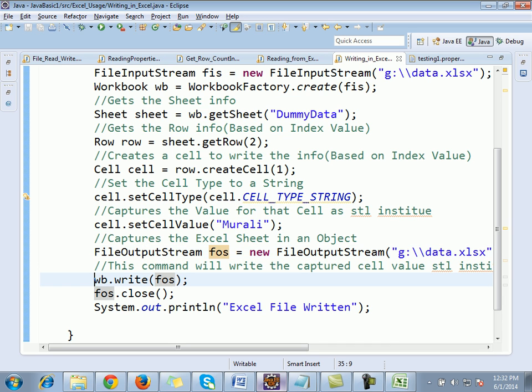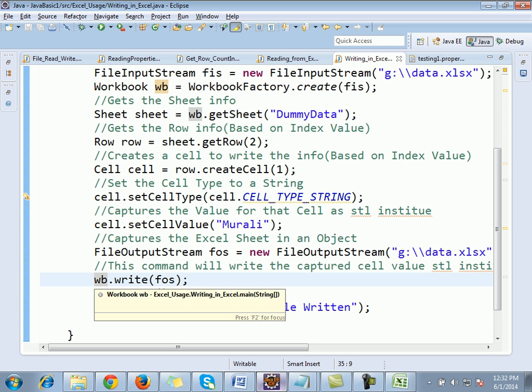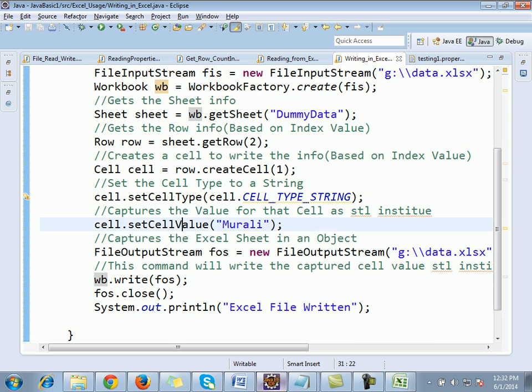This one, wb.write, you want to comment it, and this sheet line you want to comment? Yeah, sure. First we'll see the positive case, then we'll see that one. I'll run this one.